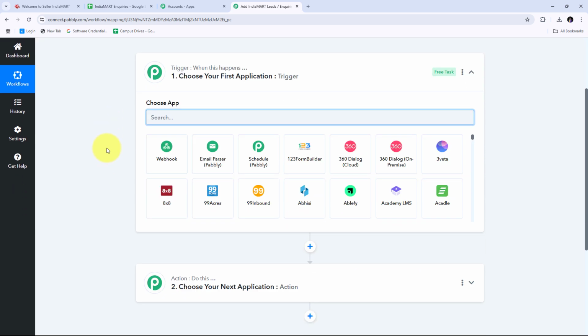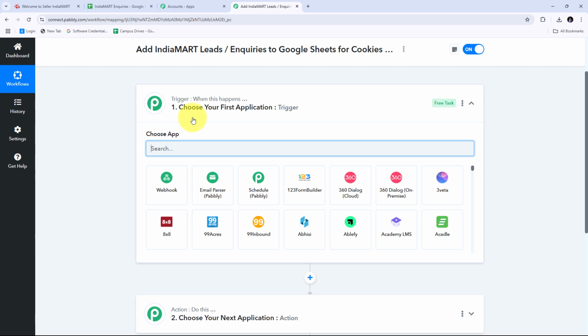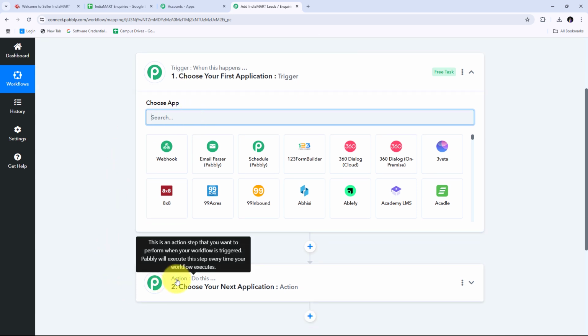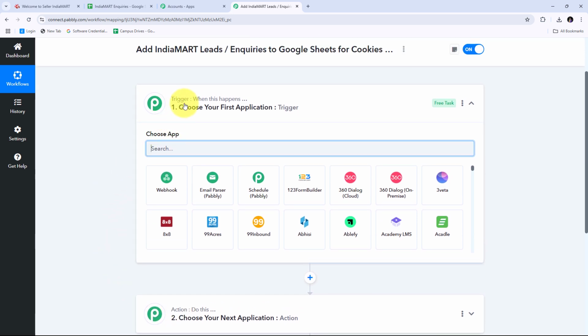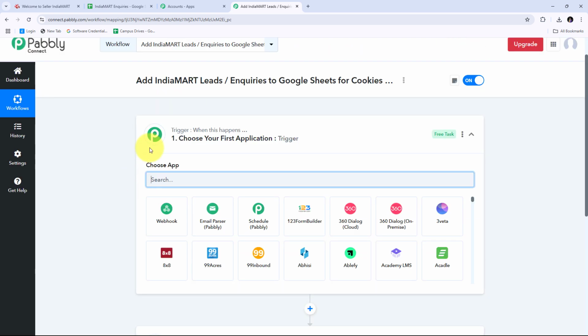And here it will take us to this most important window for our workflow. In this window, I have these two boxes of trigger and action. Trigger and action are the two main principles on which our workflow works. Trigger says when this happens, action says do this. So trigger is going to be the first step that will get executed in our workflow, and action is just going to follow that. So here in my workflow, I need to first set up my trigger, and I can only set up a single trigger step and multiple action steps. For setting up my trigger, I need to search for my trigger application, and here I'm going to use IndiaMART as my trigger application.